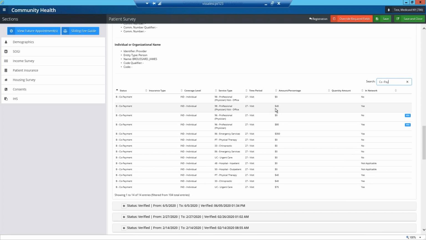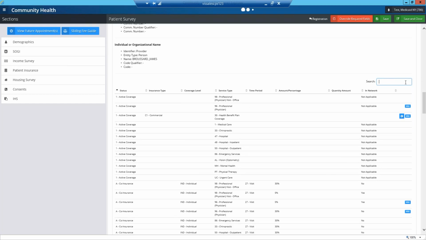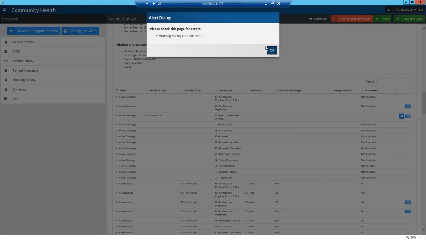So my professional office visit, which is a 98, that's a type of service, versus a 96, which would be a specialty. I also have messages that tell me whether or not it's a specialist. And you're able to search this data as you go through. Once I'm completed with what I'm looking at, I can go ahead and save and close.